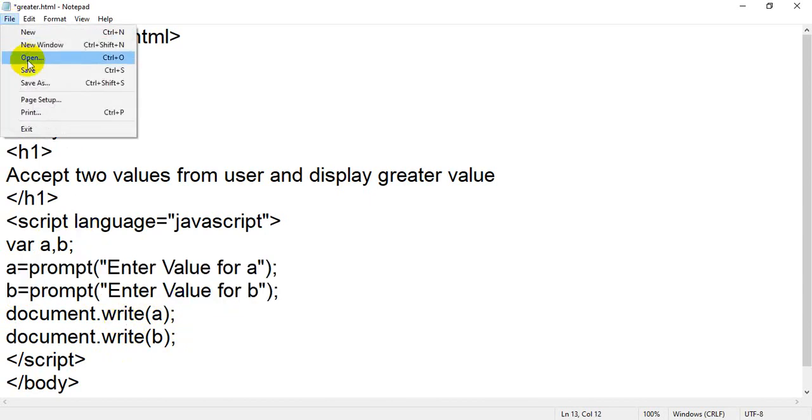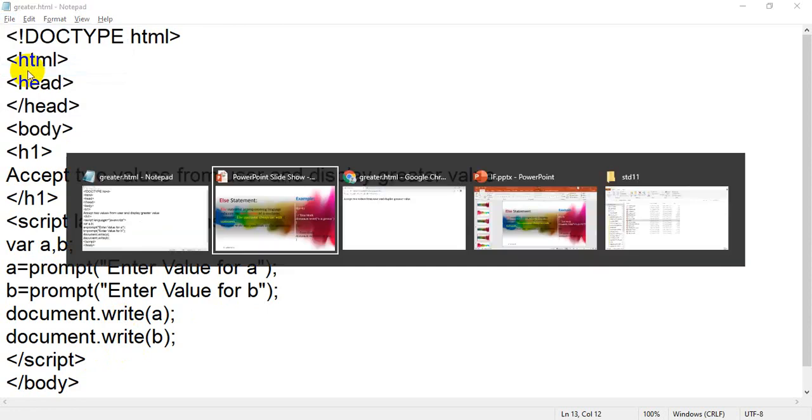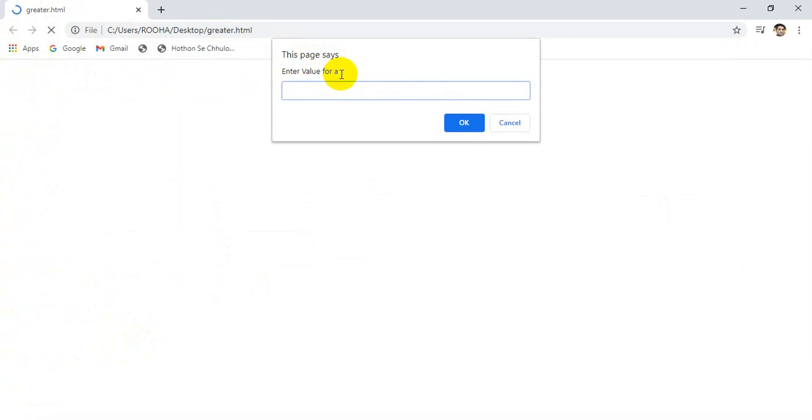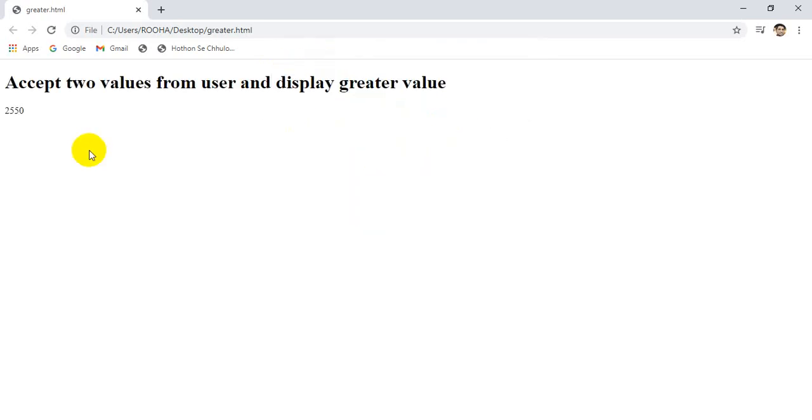Let me save it and flip back to your browser, refresh it. Now you are getting the first prompt box which is saying enter value for a. I say my first value is 25, so this value will store in variable a. I say okay. Again it is saying enter value for b. I will say my second value is 50, so it will store inside variable b. Then you have written document.write a and document.write b, so you will get output 25 and 50.